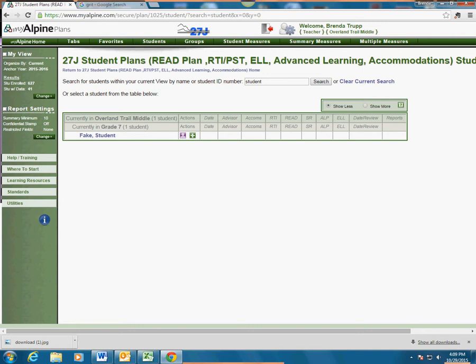The directions for copying plans over were given to you in the packet, so make sure that you have that information if you're in need of copying. But you might also have students that don't have a plan at all, and that is where our fake student falls. So that's what this little plus sign is. We're going to add a new record.